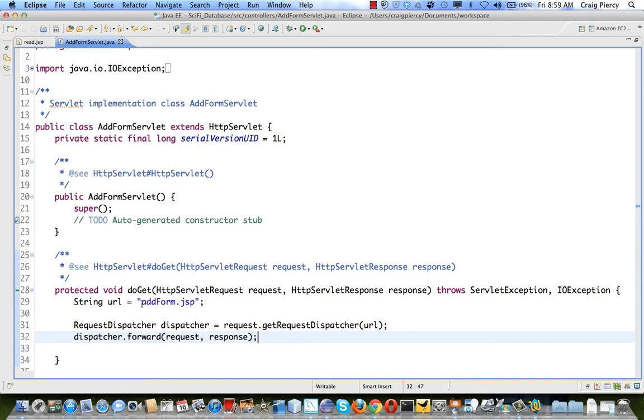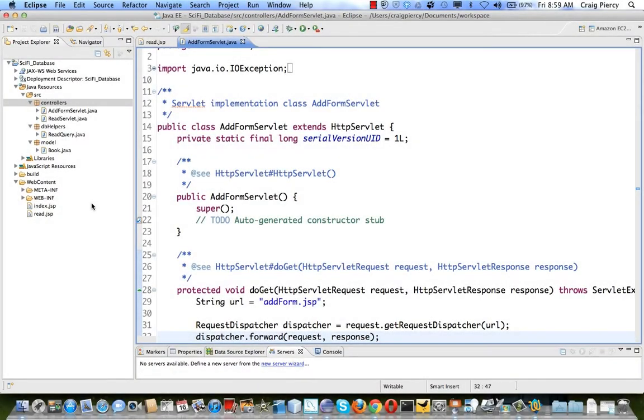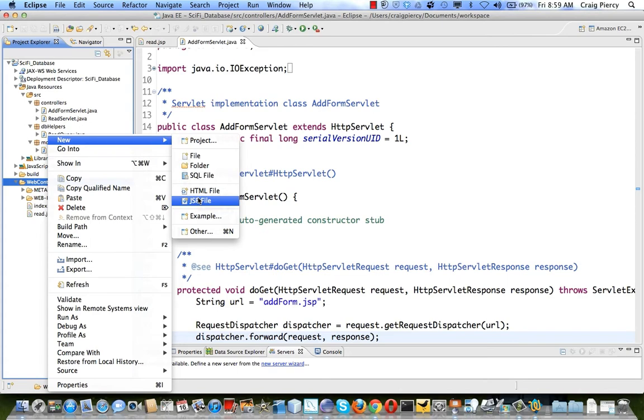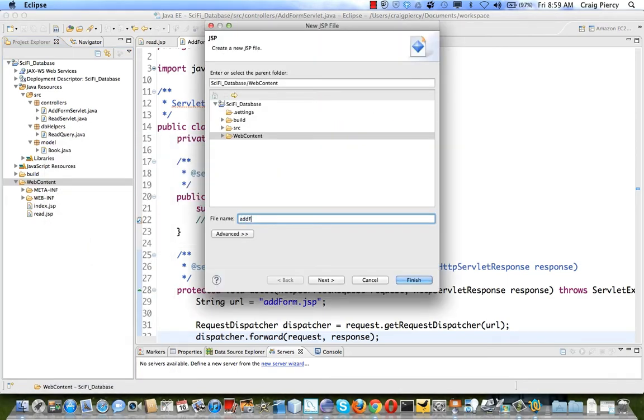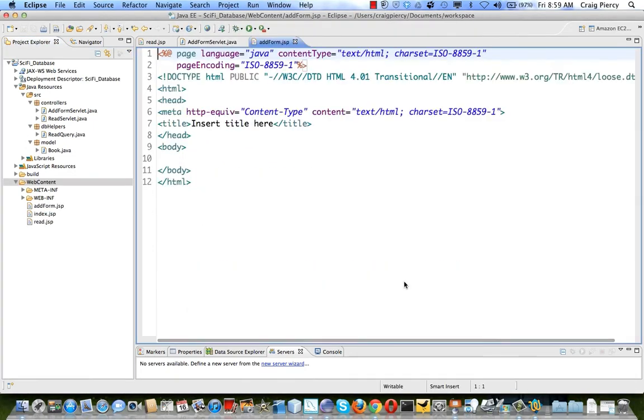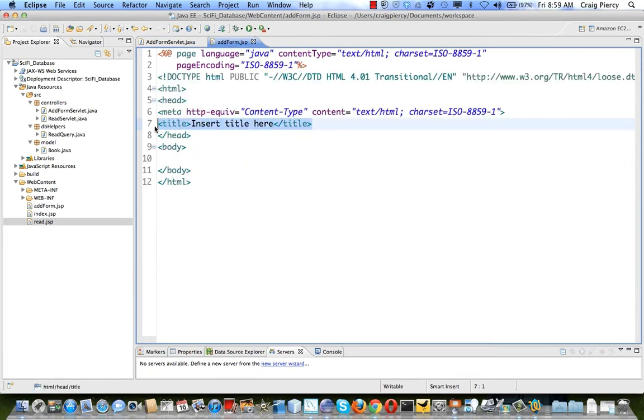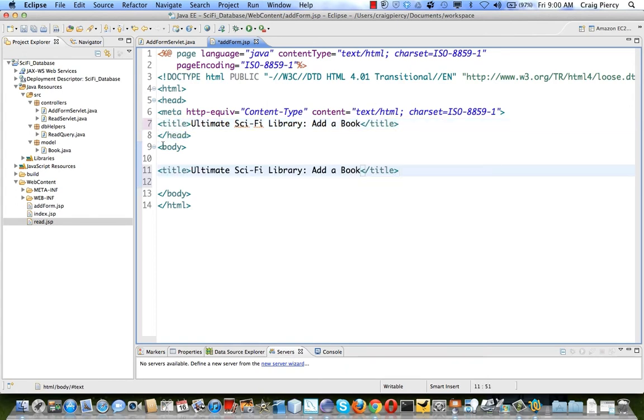Next, we'll need to create the addform.jsp. To create the addform.jsp, right-click on web content and choose new, and let's pick JSP file, and we need to call it addform.jsp because that's what our URL was in the servlet. Select finish, and it should create that. I'm going back to the read page just to quickly copy the title, paste it in, and make a small adjustment here. Let's call it "Ultimate Sci-Fi Library, Add a Book" as the title. And we'll make that a headline as well.